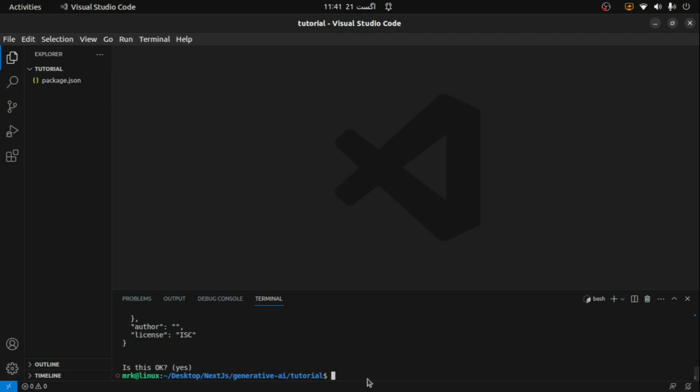So the second library we need to install is dotenv. For this we have to give the command npm install dotenv.